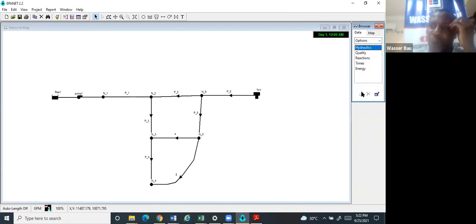Why am I going to options? I want to set the option of my running. I want to simulate the network now. So in simulating the network, the curve is not generated.